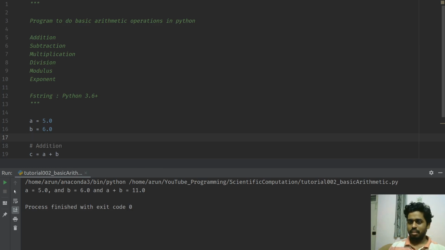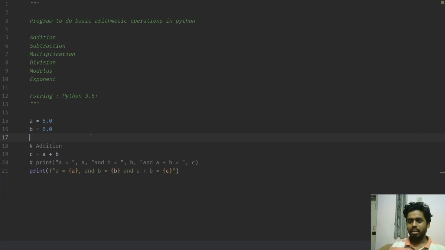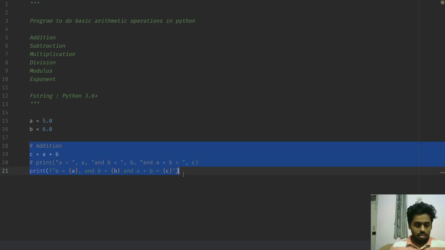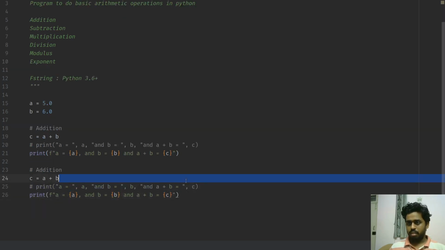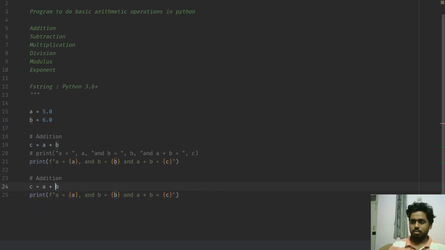Cool. Now, with that said, the remaining operations are going to be really simple. I'm just going to copy this code, paste it here, and remove this line. I don't need this anymore. And if I were to say subtraction, I just have to put a minus sign, and this is subtraction, right? And all I have to say here, I just have to put this minus sign, and we'll say A equals A, B equals B, and A minus B equals C.